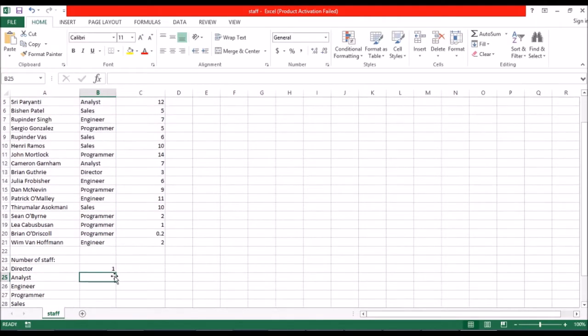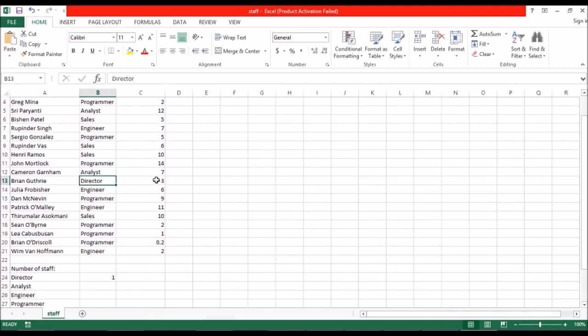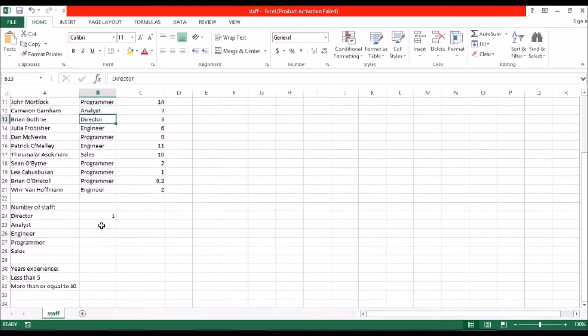As you can see, we have only one person as a director here. This is the only director that we have, and he has just 3 years of experience. Basically, instead of typing the same formula, we make use of the formula replication technique. So we replicate across all the way to this point, and we have the rest of them, each with their individual formula and referencing.